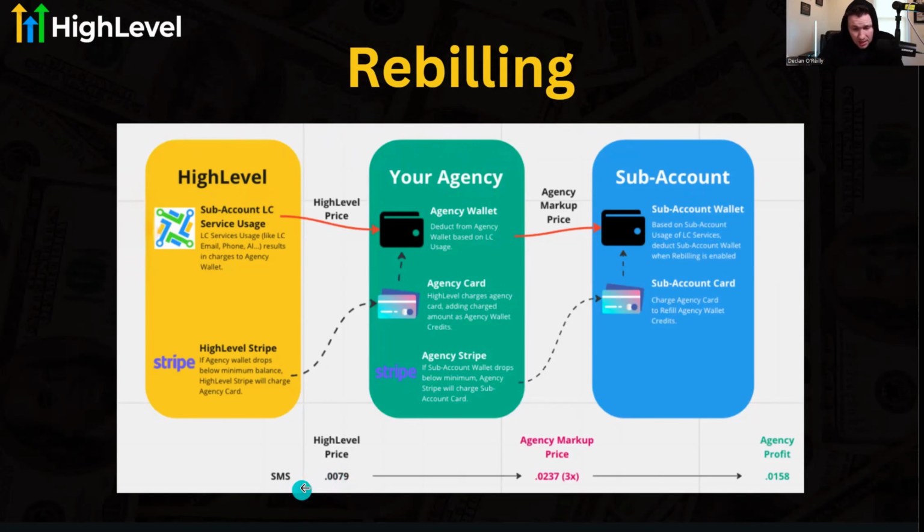You can even see it down here. SMS 0.0079, that's HighLevel's price. Then you have the agency markup, which is you lifted it, and then you're profiting off every single text message. And guys, they're going to be using this stuff regardless. You can either make money on it or not.